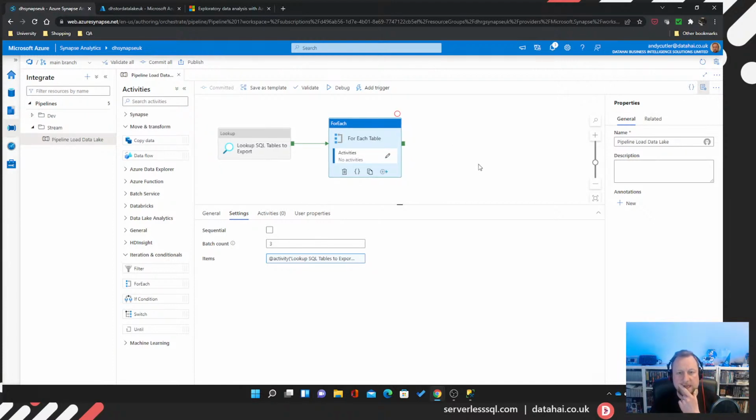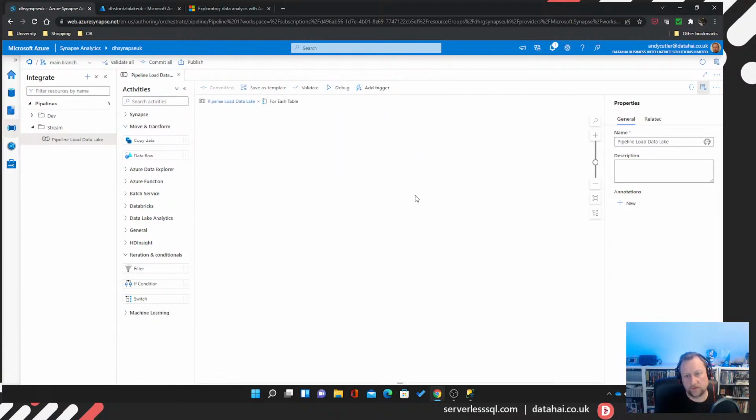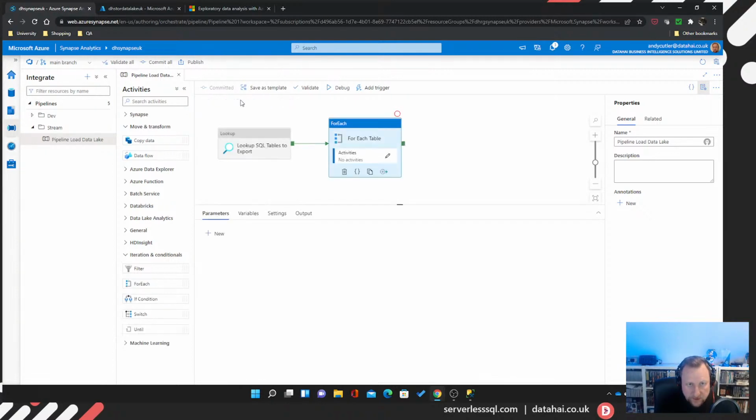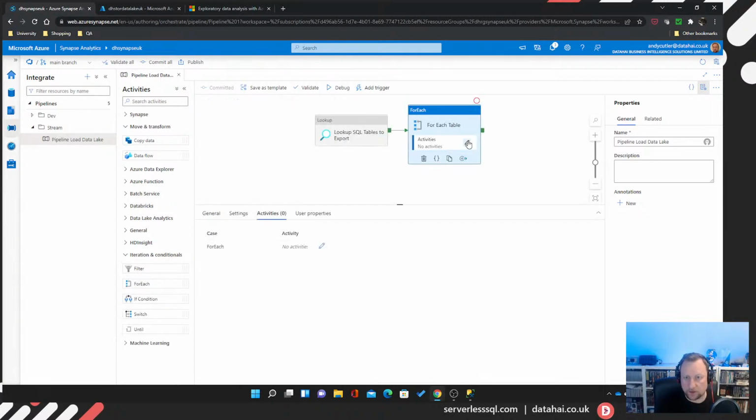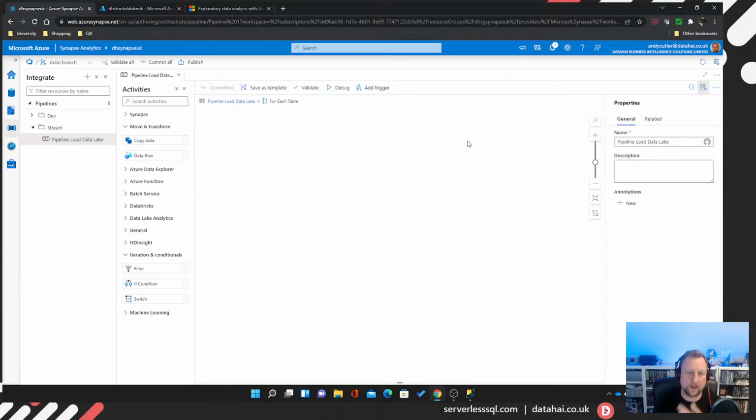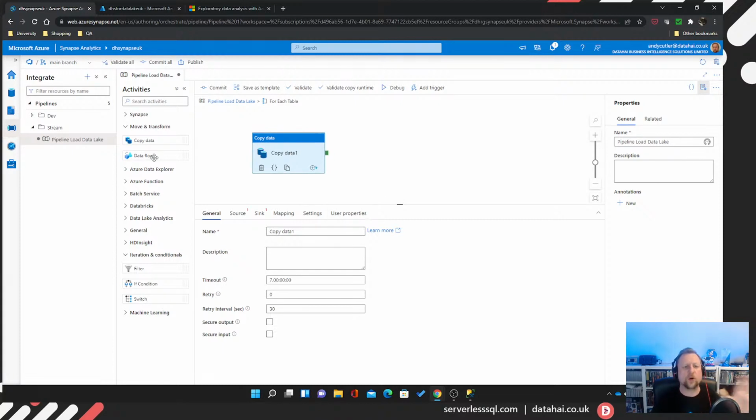All right, let's jump into the for each loop. If we click on configuration, all right, you can see that. Yeah, there we go. Okay, we click in that, and now we're in the for each loop. And here's where I put my copy data task. There we go. Okay, I'm not going to do a mapping data flow.